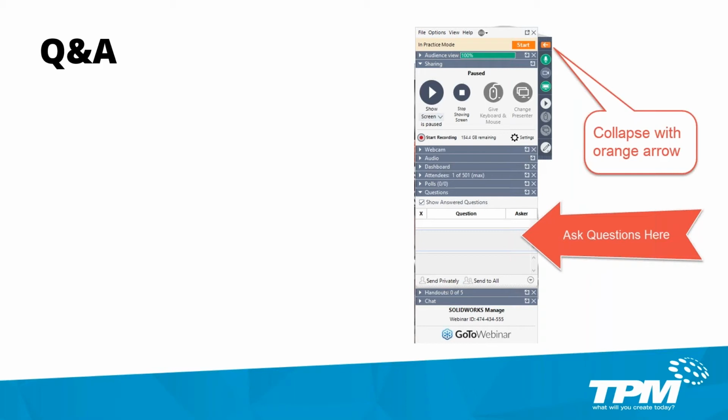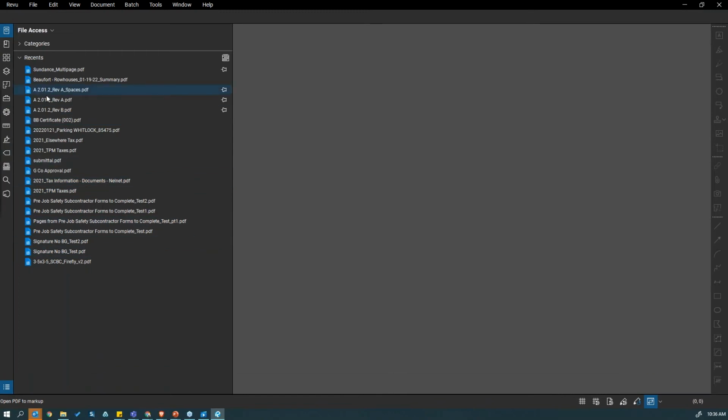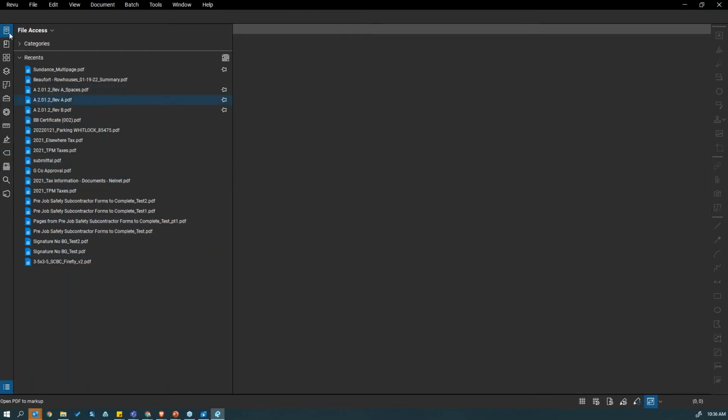But there was one great question that came up from Carter about saving the symbol that I created to a toolbox. So let me go ahead and bring Bluebeam over to our screen here so you guys are able to see that. And let me open up a document.